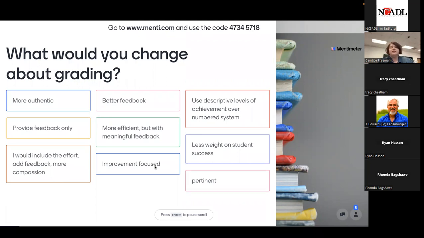Less weight on student success. I feel like sometimes we talk about student success so much that it becomes a buzzword or buzz term, and it loses its real meaning in what we truly mean about student success. So awesome, it's good information.